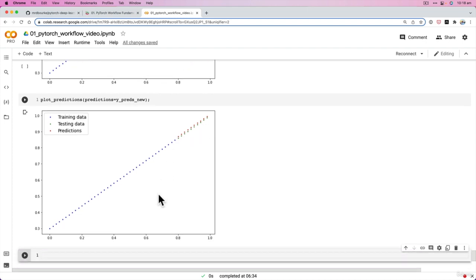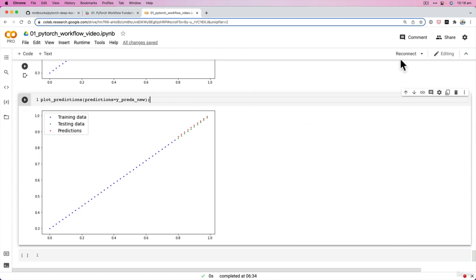And so you might be thinking, well, we've trained this model and it took us a while to write all this code to get some good predictions. How might we run that model again? So I've taken a little break after the last video, but now I've come back and you might notice that my Google Colab notebook has disconnected. So what does this mean?